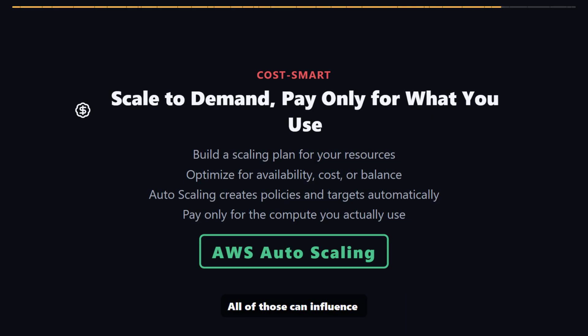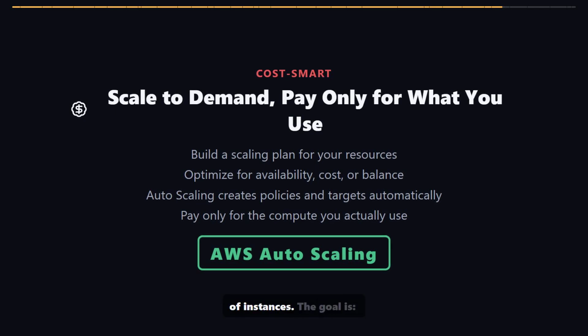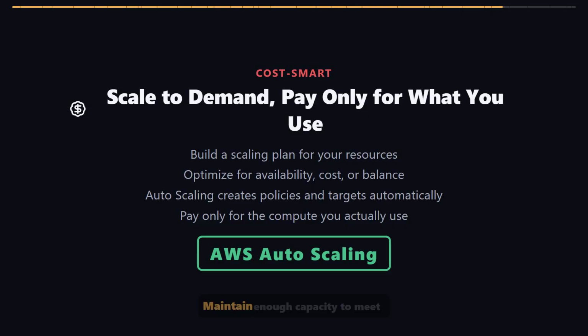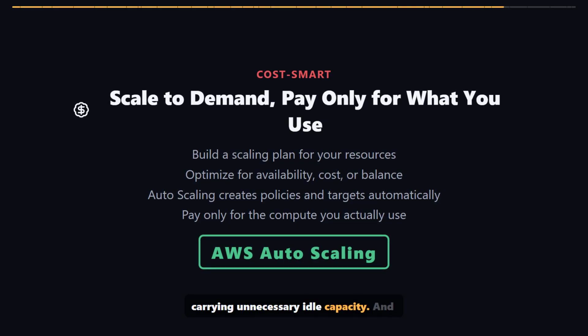All of those can influence how much capacity remains running, so the goal isn't always run the smallest possible number of instances. The goal is maintain enough capacity to meet reliability and performance requirements without carrying unnecessary idle capacity.